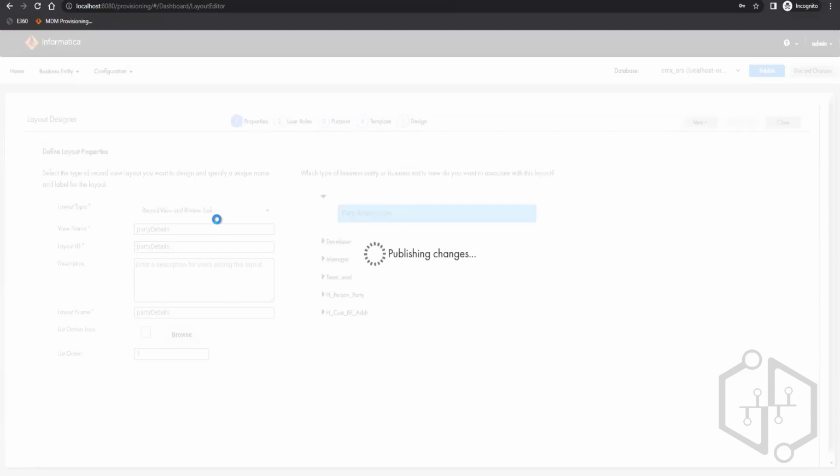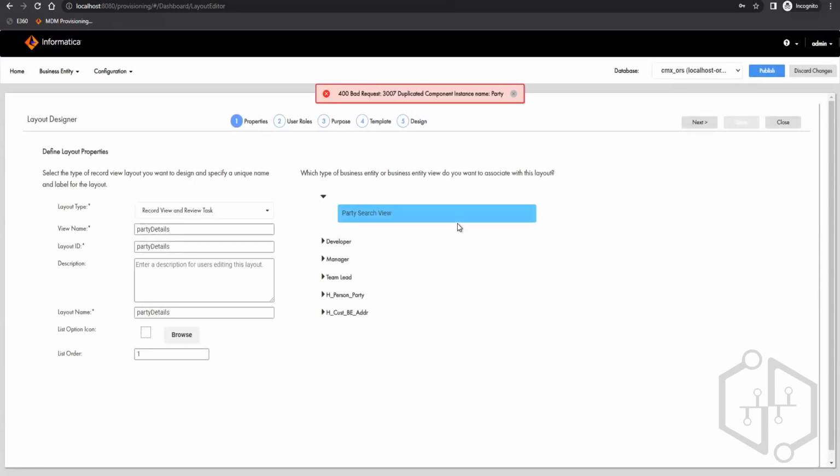So the part which we just created right now, we'll go ahead and see how it will be showcased to us. Now, where is the party?